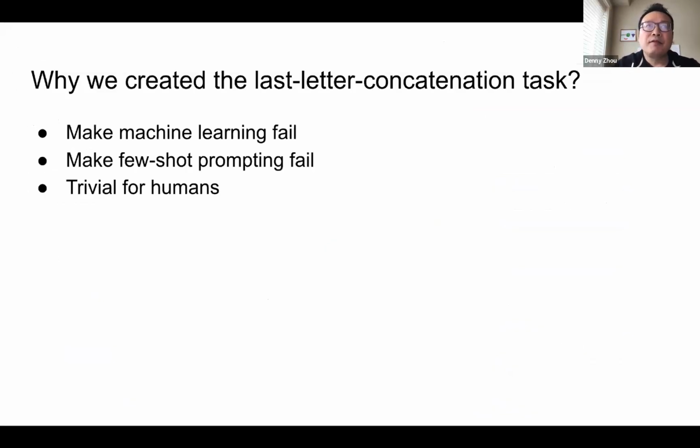When I founded the reasoning team at Google, I created this task as a goal to solve. So you may see my motivation here, why I created this task: to make machine learning fail and to make few-shot prompting fail, while this problem is trivial for humans.